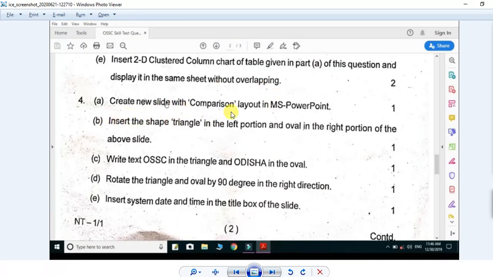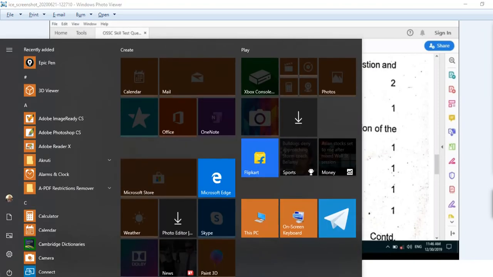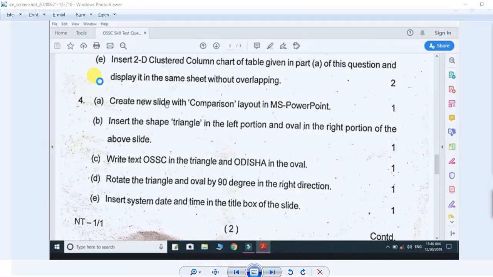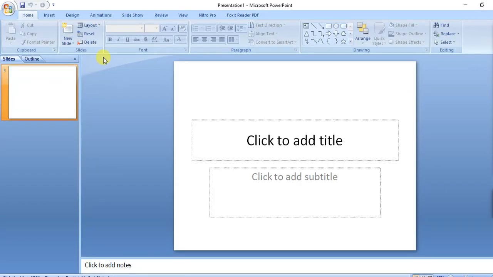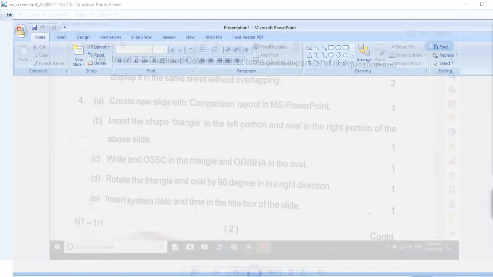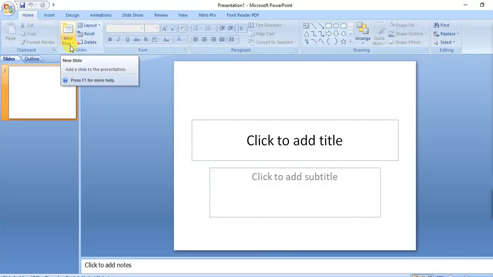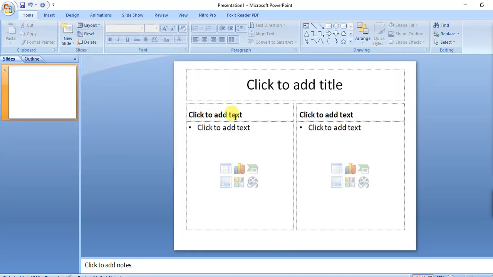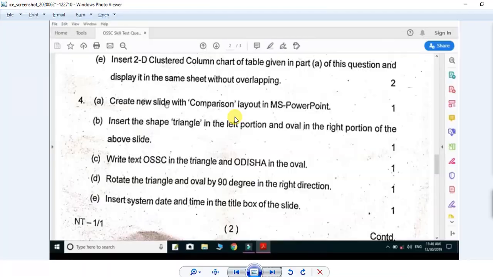Create a new slide with comparison layout in MS PowerPoint. So you have to click here, write PowerPoint, this type of thing. So what is the question? Insert comparison layout. Okay, you have to select layout, select comparison. Okay, fine. So what is the information?